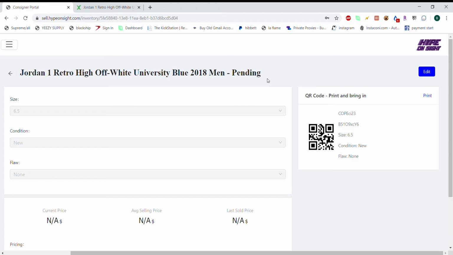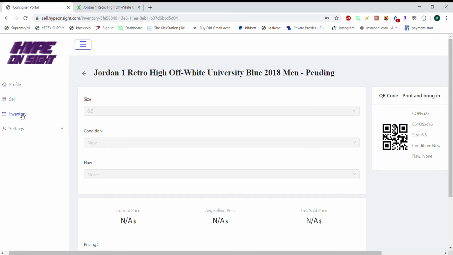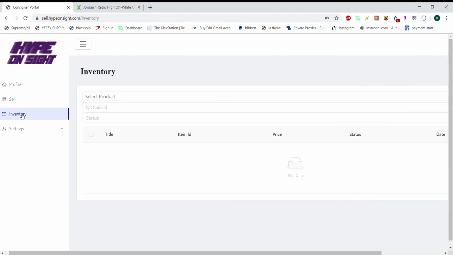Once the product has been approved, then you can print the QR code here and package it with your shoes when you ship them. If you are a local consignor, you can just bring the shoe in with the QR code. To check the status of your shoes, navigate to Inventory on the left-hand side of the screen.